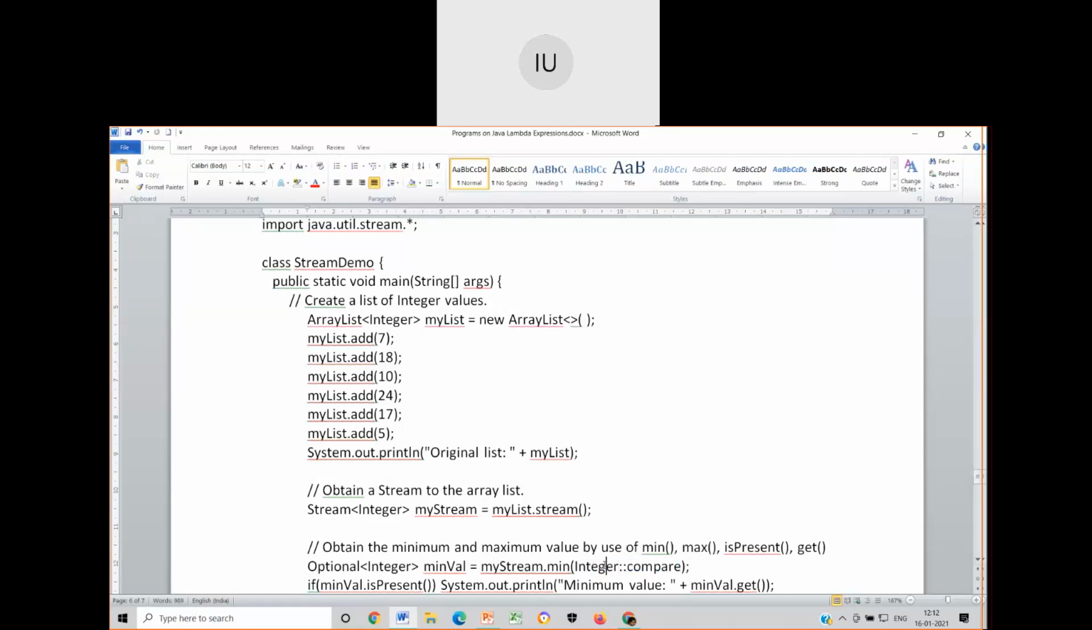What is the data type on which you want to apply, and what is it that you want to apply? On the right hand side of the scope resolution operator, you write the operation that you want to apply. On the left hand side, the data type with which you want to apply the right hand side operation. So it means min you are obtaining by applying the compare function on the integers, on my stream that you have generated.